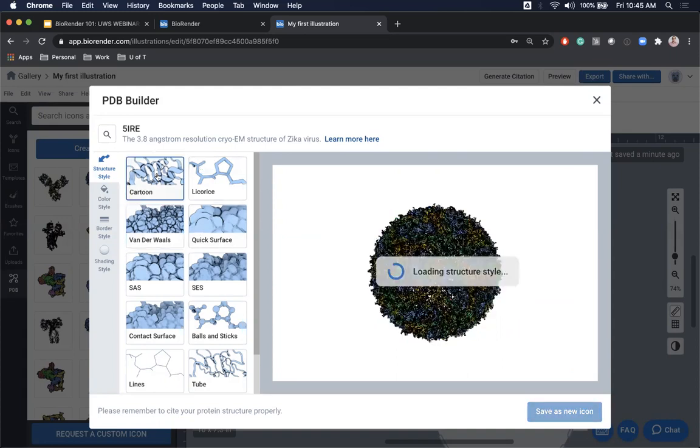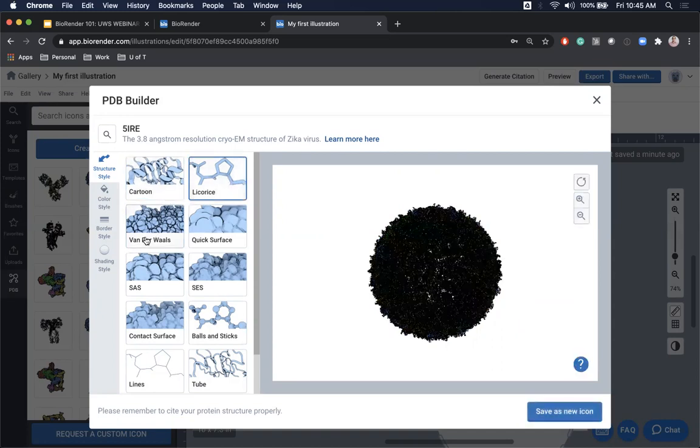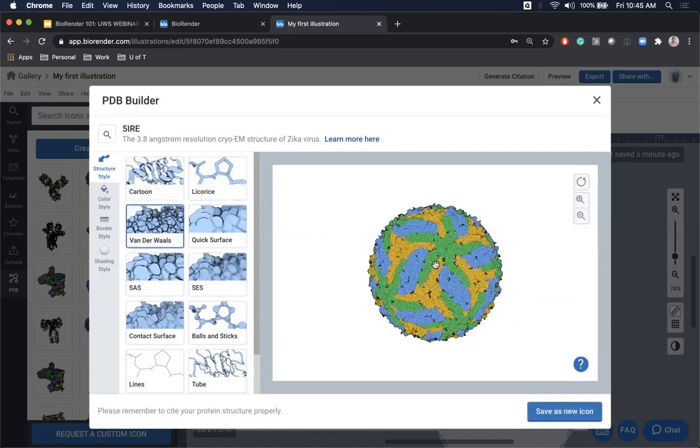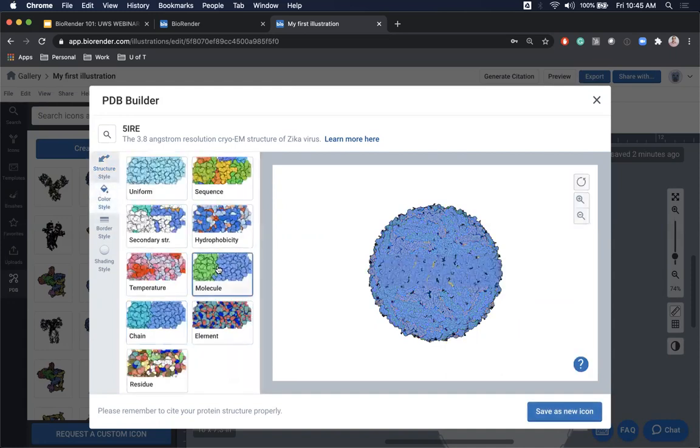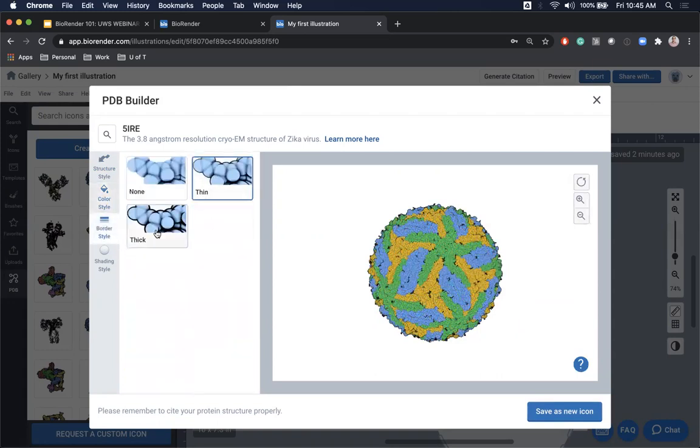So, of course, you can switch between cartoon, licorice, and van der Waals, though because this is such a busy molecule, maybe cartoon and licorice aren't really a good idea. But you can also change the colors, based on molecule, sequence, chain. Chain looks pretty cool, so let's keep it that way. You can also adjust the border style to give it a little bit more three-dimensional depth.